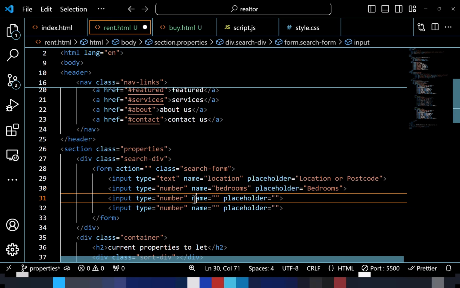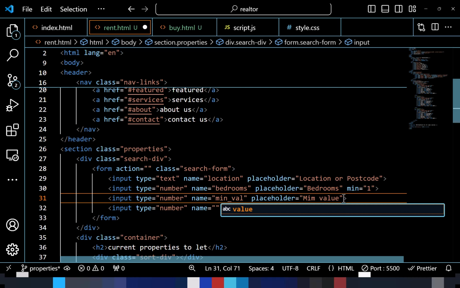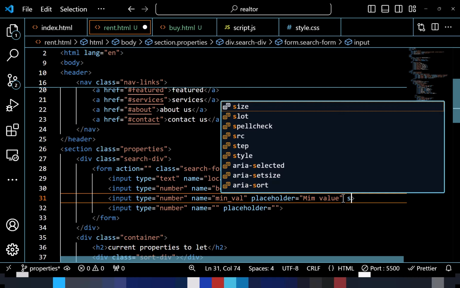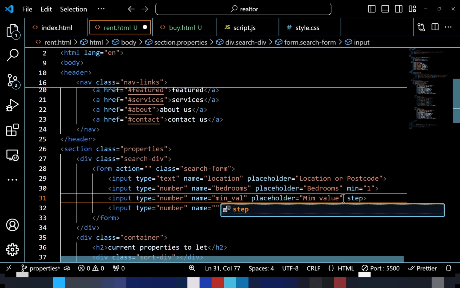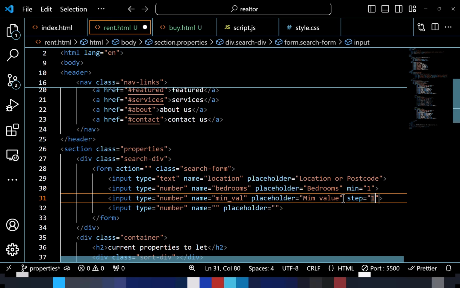For the second one, let's make it minimum value is 1. So that means bedrooms can't be 0. Now for the second one, let's give it the name minval and placeholder is going to be minimum value. And now let's define a step. So what this step is going to be, let's put in 1.